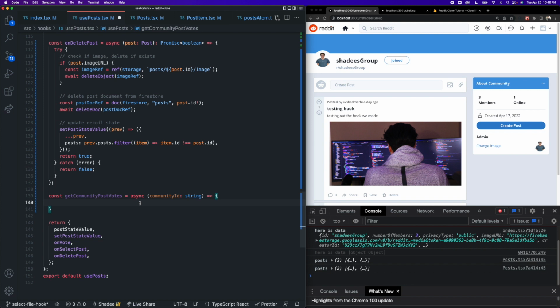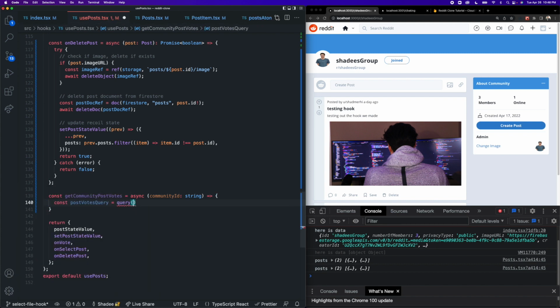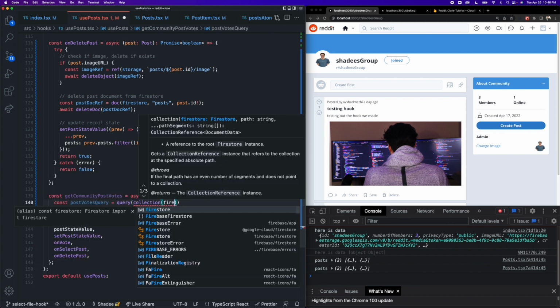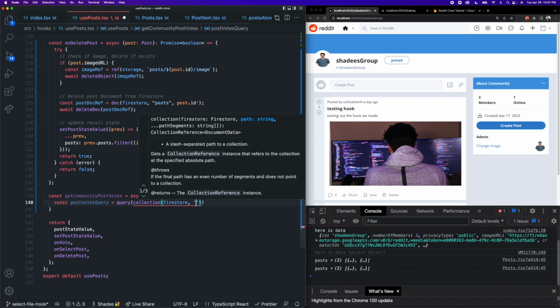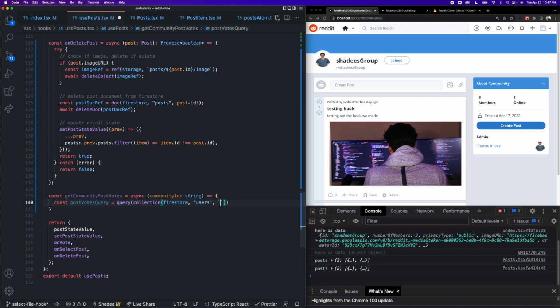So we can just write a simple query for our postVotes collection and then store those documents inside of our postVotes array in our Recoil state. So let's write that out. We can say const postVotesQuery is equal to query, so bring in the query function from Firestore. And the first argument is going to be the collection that we want to query, so we can pass in our collection function, which is going to take in our Firestore instance. The collection we are querying is users, and the path to the postVotes subcollection is going to be user.uid/postVotes.